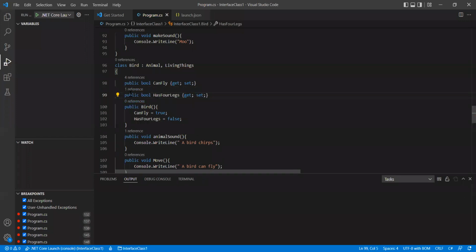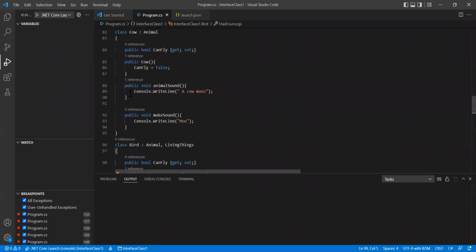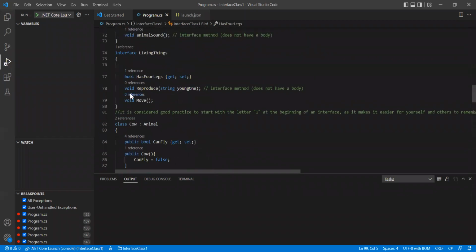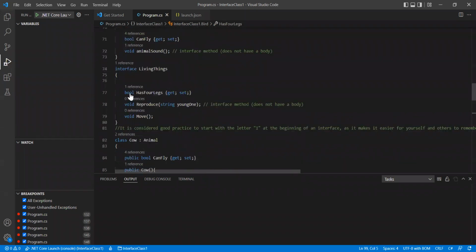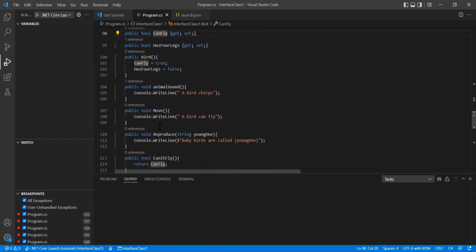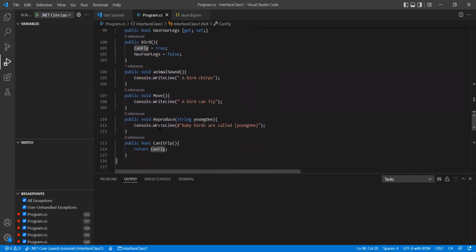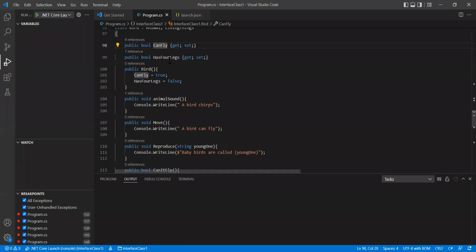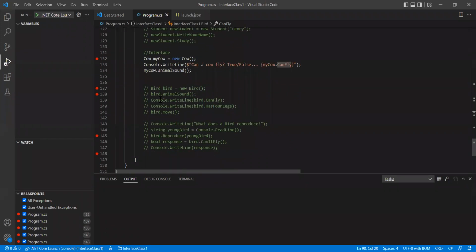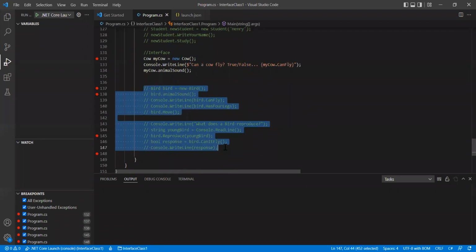And so it still works the same way. Like we have in our Animal: canFly, animalSound, all of that. So we have canFly, hasFourLegs, animalSound, move, reproduce, and everything. And so if we instantiate this class, we can reference all these properties and all these methods. So if I run that, let me run that here.